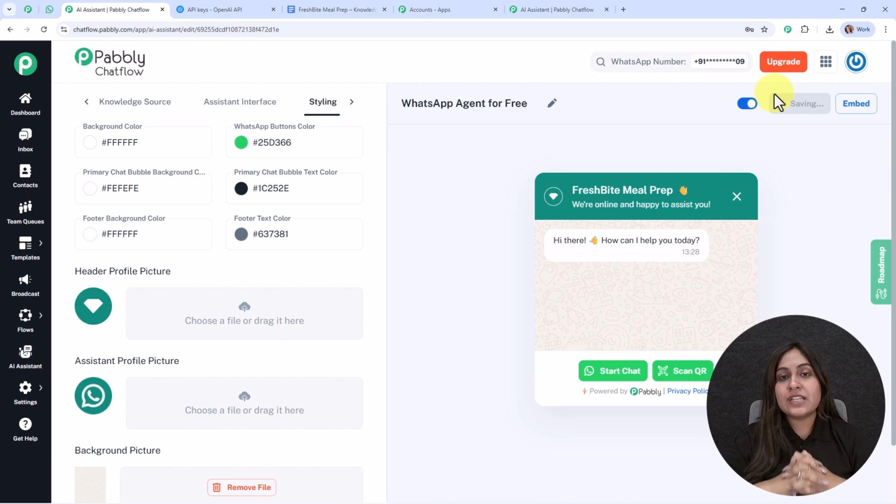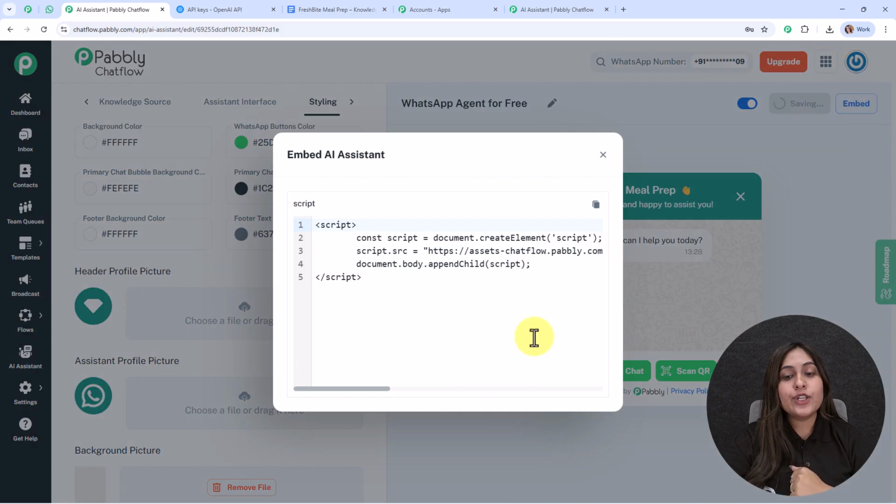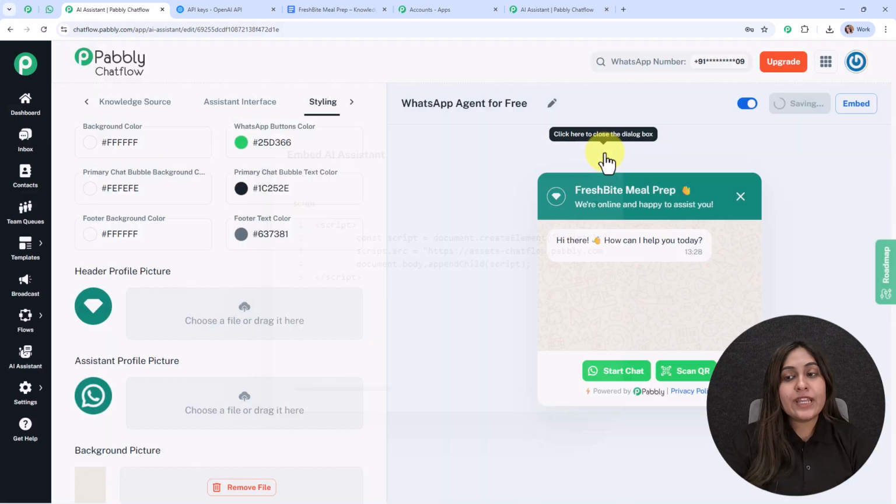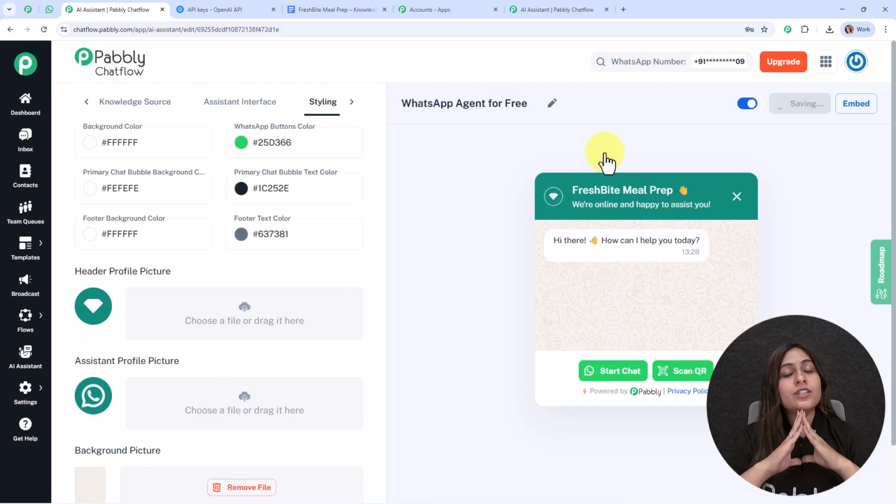Alright, so now after saving the AI Assistant, let me tell you that you can also embed this assistant by clicking on this embed button, and you are going to receive the script code. You need to copy this code and add it on your websites to embed this assistant on your websites. Alright, now after creating this entire assistant, you need to assign your assistant to your WhatsApp chats as well.